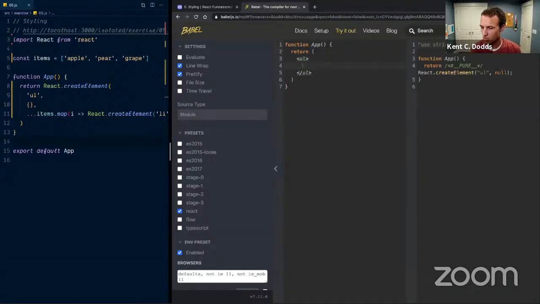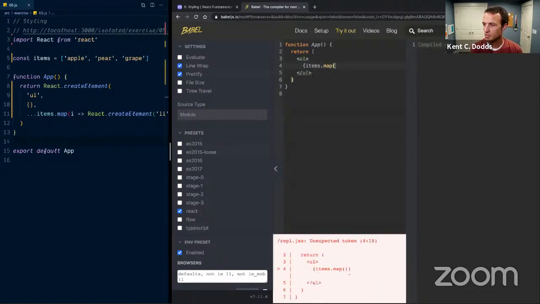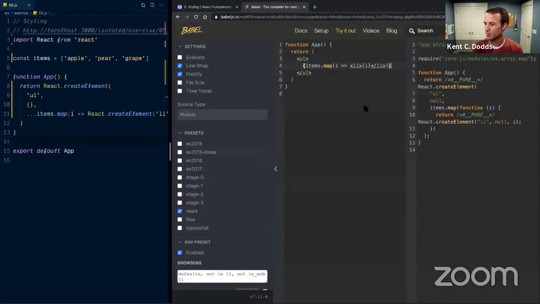Okay, so apparently Babel doesn't work like my editor does. Maybe I should just write it in my editor and copy it. So here we'll say items.map. Here's my item, and then li with the contents of that item, close that li, and there we go. So this is what Babel does to this. It's going to pass the items.map as the last argument here, because this is the children position.